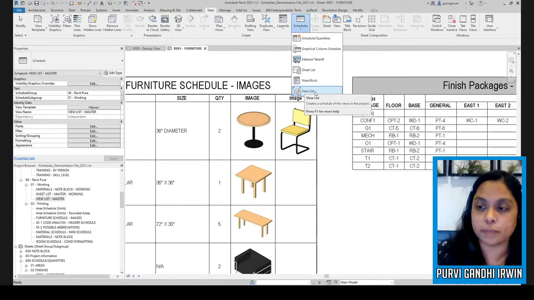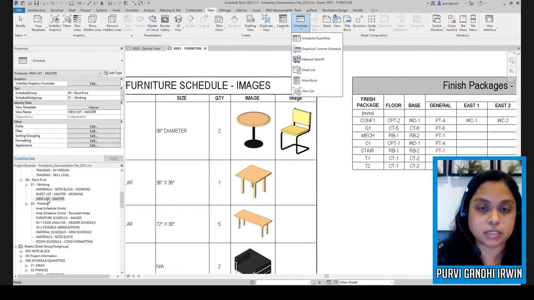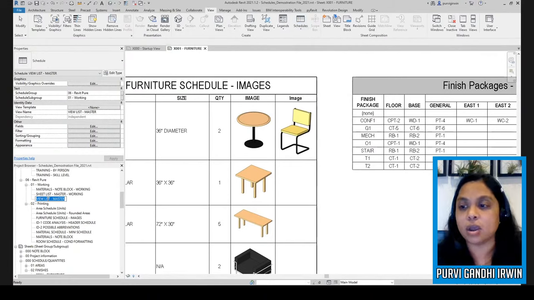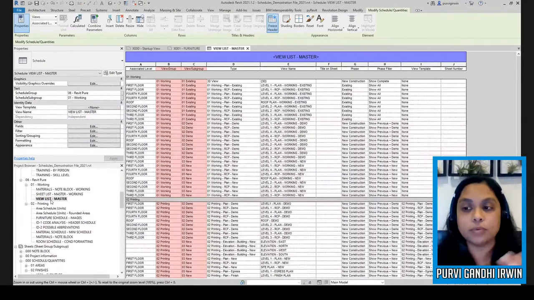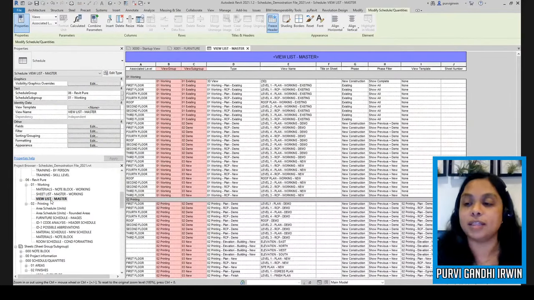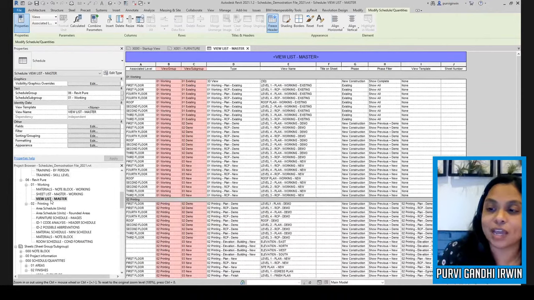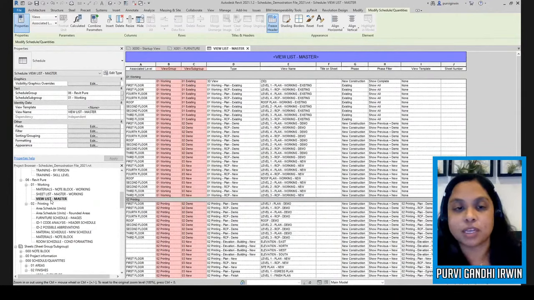I put them in every single one of my templates because a view list is a way to see all of the views that show up under the views section, right? Schedules and legends don't show up in here. I wish there was a way to make a schedule of schedules, but there is not, not inside of Revit directly anyway.